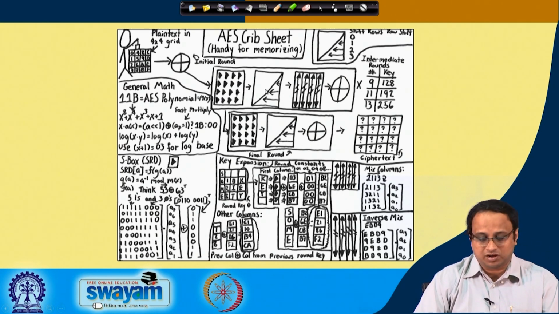Now note, in the final round you have an Sbox or substitution box layer, and you also have the shift rows, but you don't have the mixed columns. So the mixed columns is not present in the final round. Then you do an XORing with the final round key, and you get the cipher.